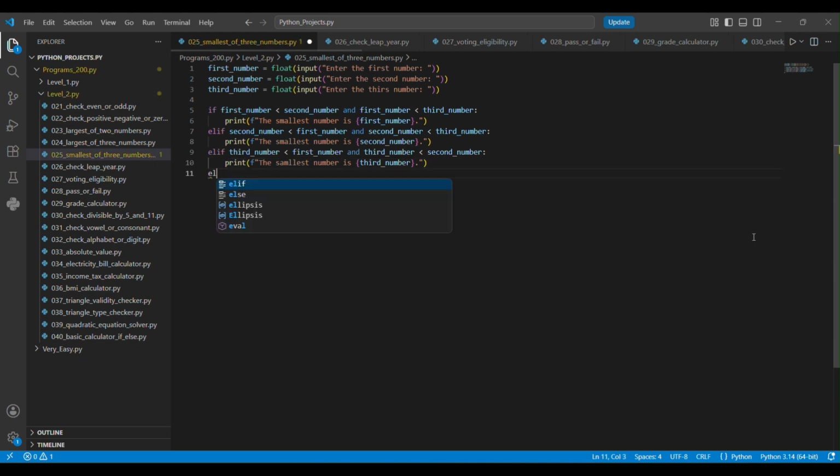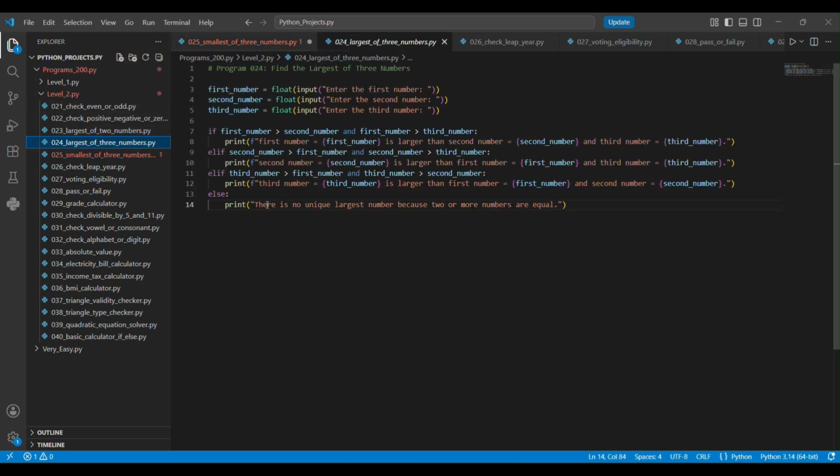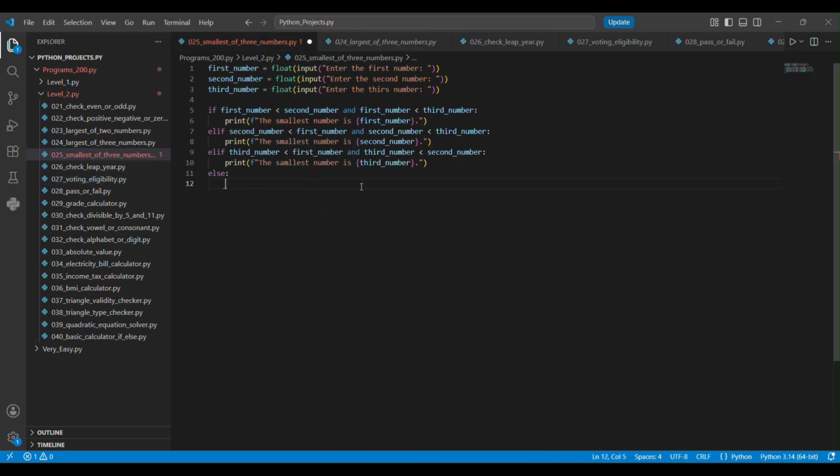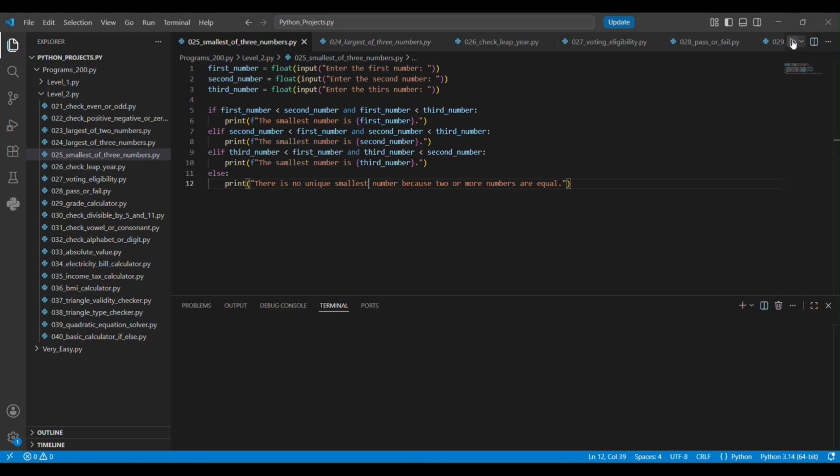But again, let's try an else statement. What we write in the else statement, we simply copy from here and paste in this. Let's change the largest to smallest: there is no unique smallest number because two or more numbers are equal. Let's try this code.